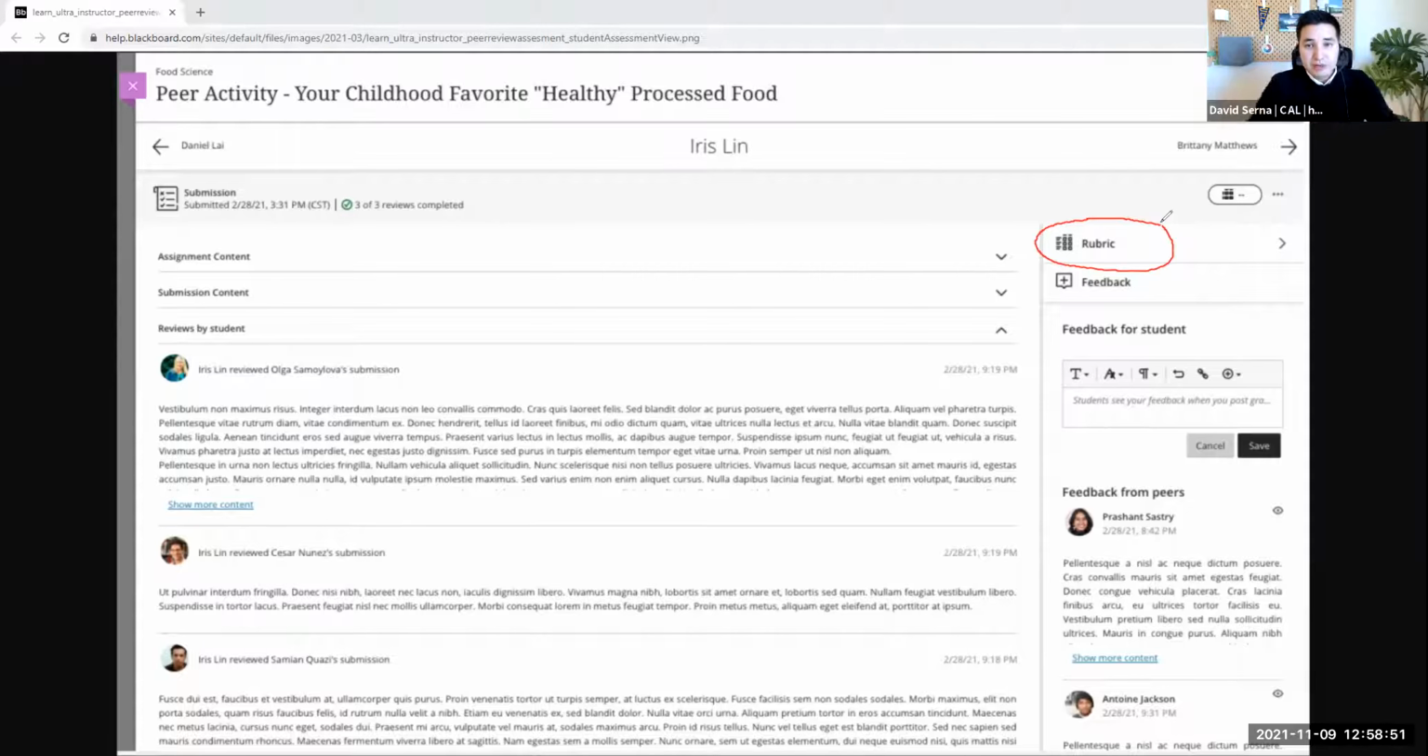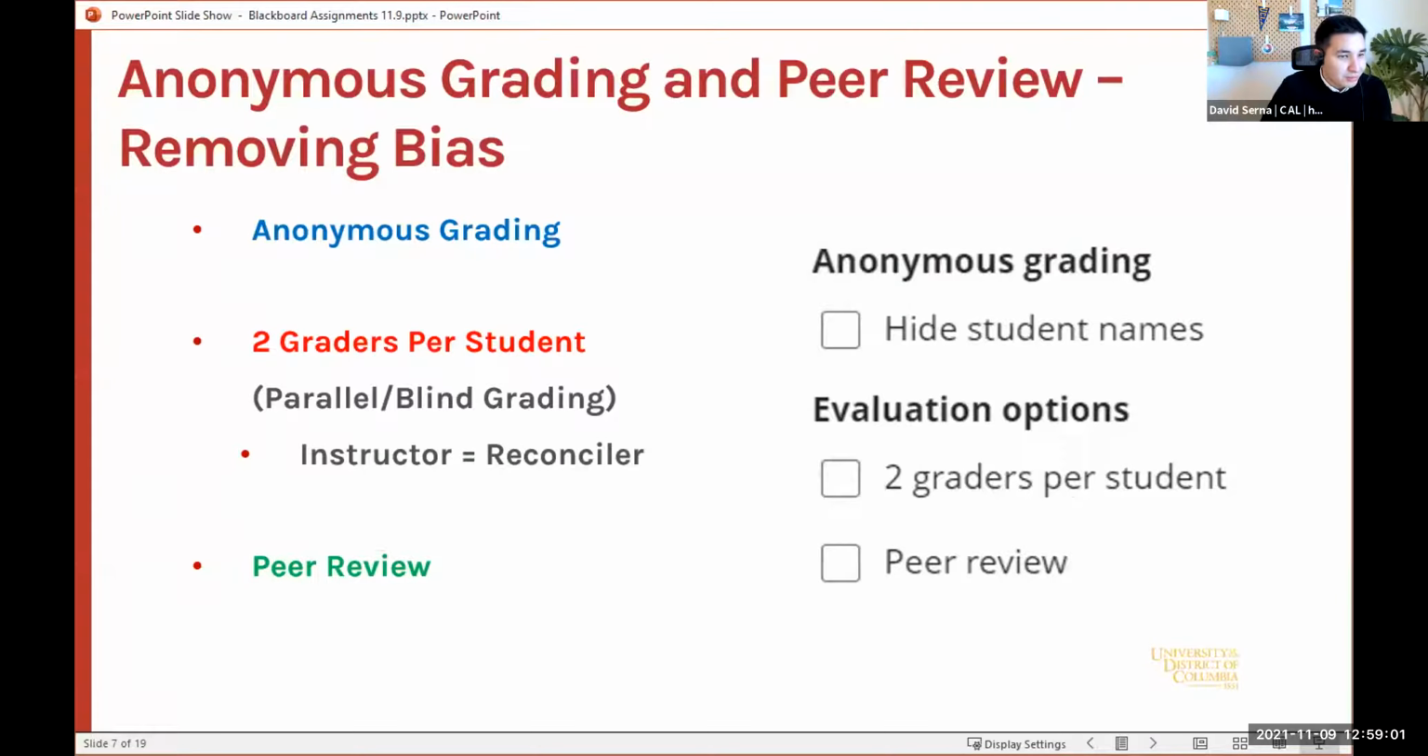So just to review what we covered so far, we talked about anonymous grading. So just a quick review of all of these different things. Remember, these are built into Blackboard Ultra to really remove that bias, either as an instructor or for our students. So with anonymous grading, if they do submit something, you will be able to see the submissions without the student's name. Once you post the grades, you're able to see all the student names.